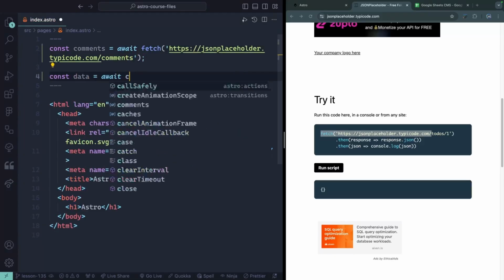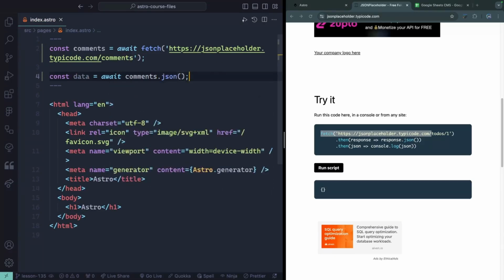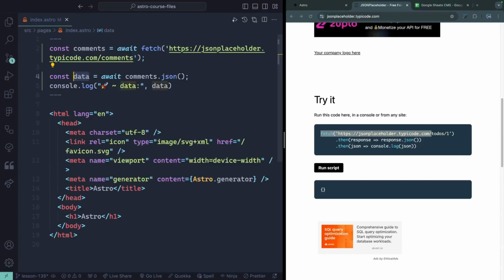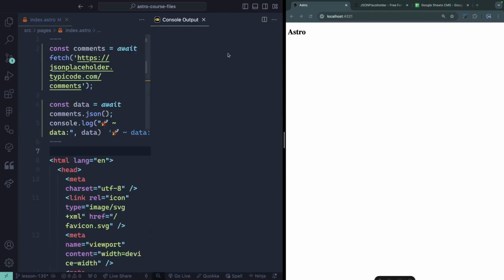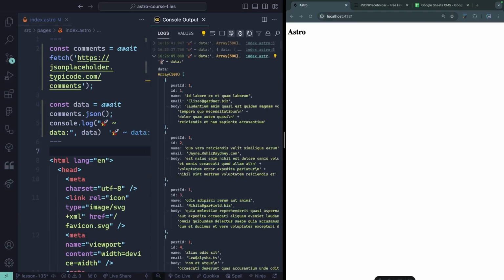We'll await the comments.json like this. Now we should be getting this back. If I console log this and I come over this way, you'll notice I'm actually getting an array back. And Console Ninja shows me this array here. So you can see that right here. So I'm getting back 500 that have names and emails and bodies.